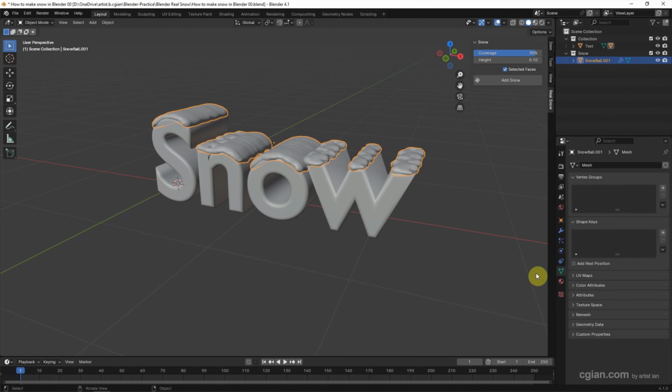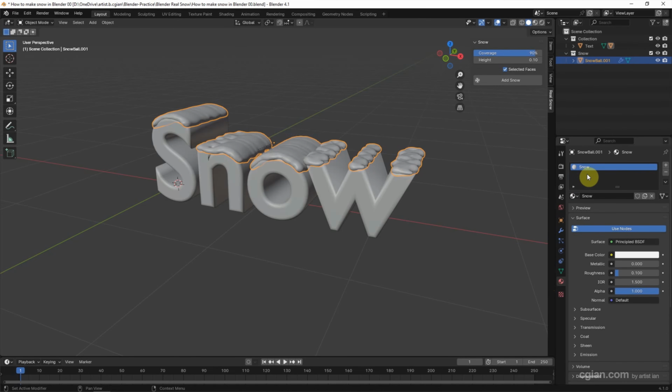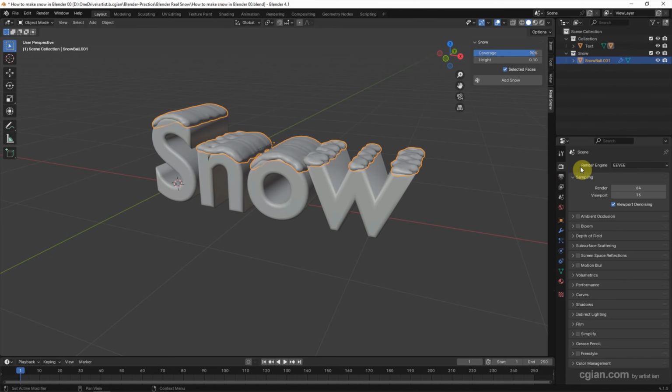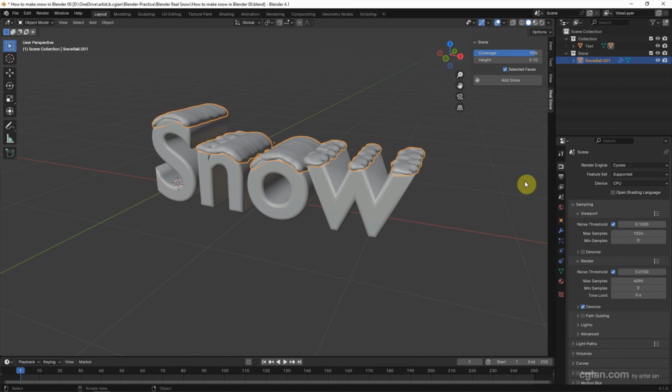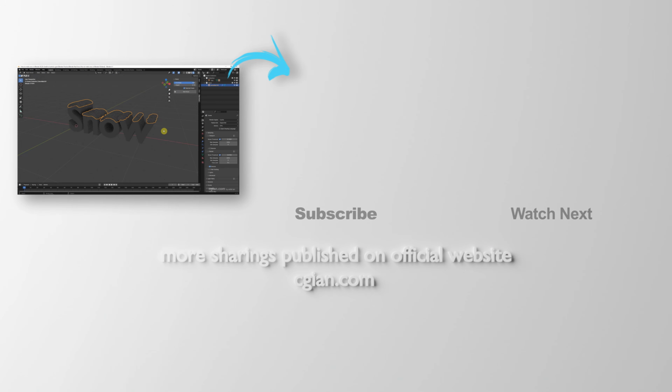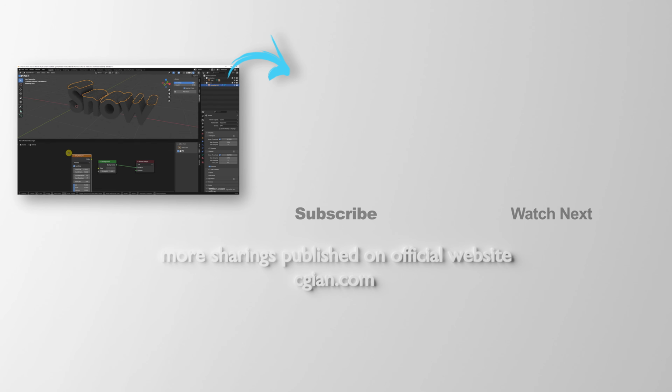Now we can switch to material properties. The snow material is added, so we can go to the render properties and switch the render engine. I will use Cycles. So we can go to render preview. This is the result. We can set the render scene. So this is how we can make snow in Blender.